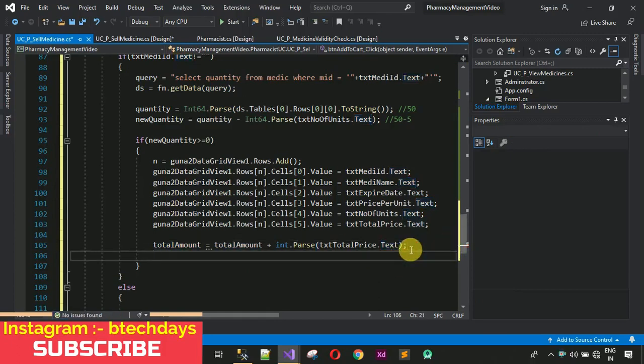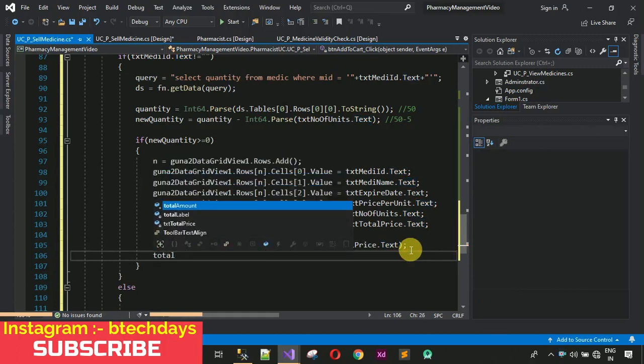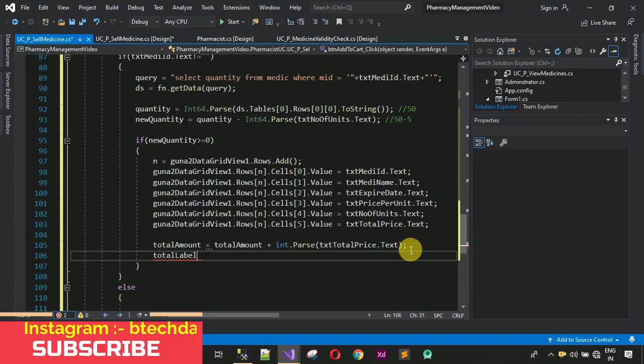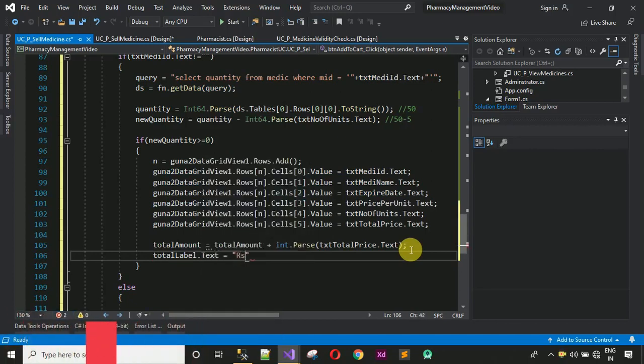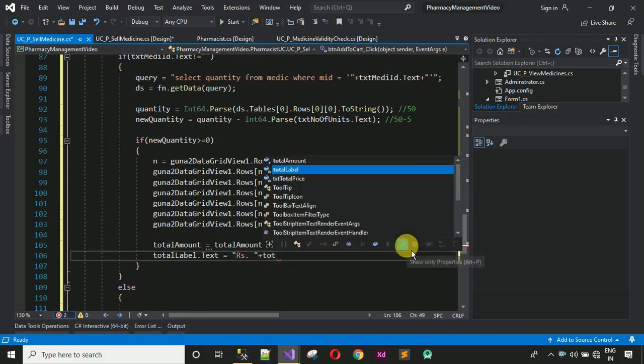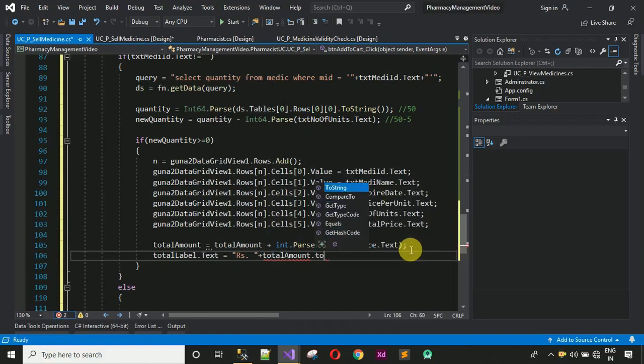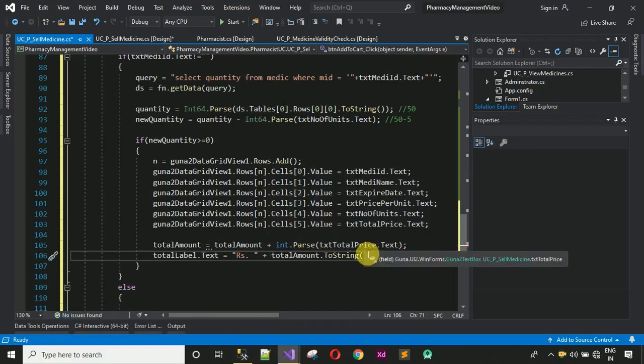After this we have to show that total in the label. Our label name is total label, right? totalLabel.Text, and we have to show that in a fancy way. So "Rs.", and we have to concatenate it with the value, so plus totalAmount.ToString(), like this. Yeah, this one is good.